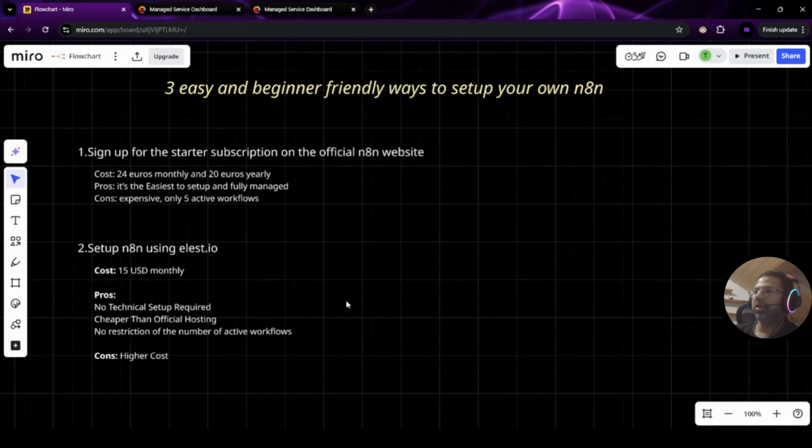Also, if you are setting up n8n on a VPS through ls.io, then we don't have any restriction on the number of active workflows. But as we have seen in the official n8n subscription, we have the limit of 5 active workflows. The con is the higher cost. I mean, compared to the official n8n, it's cheaper, but compared to the third method, which we are going to see next, it is still expensive.